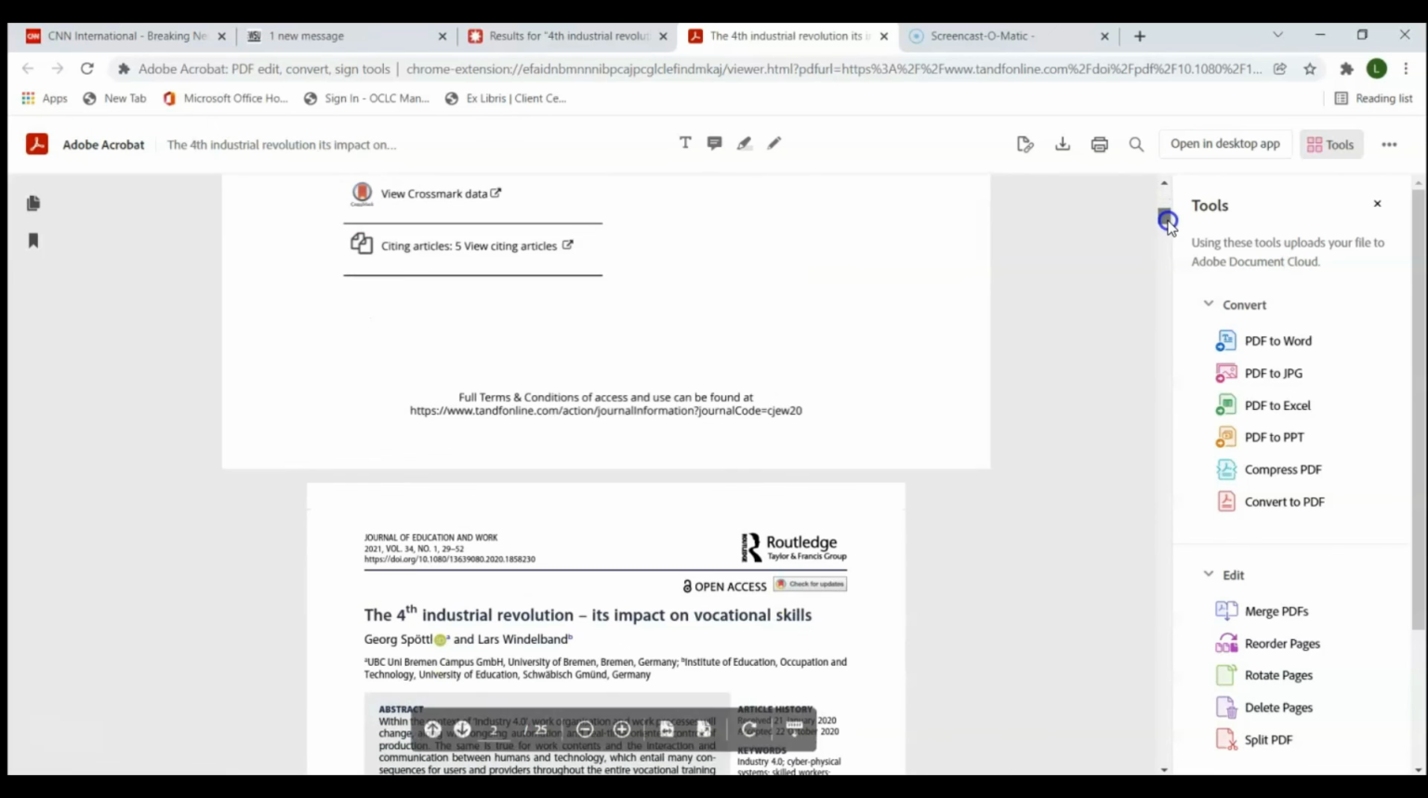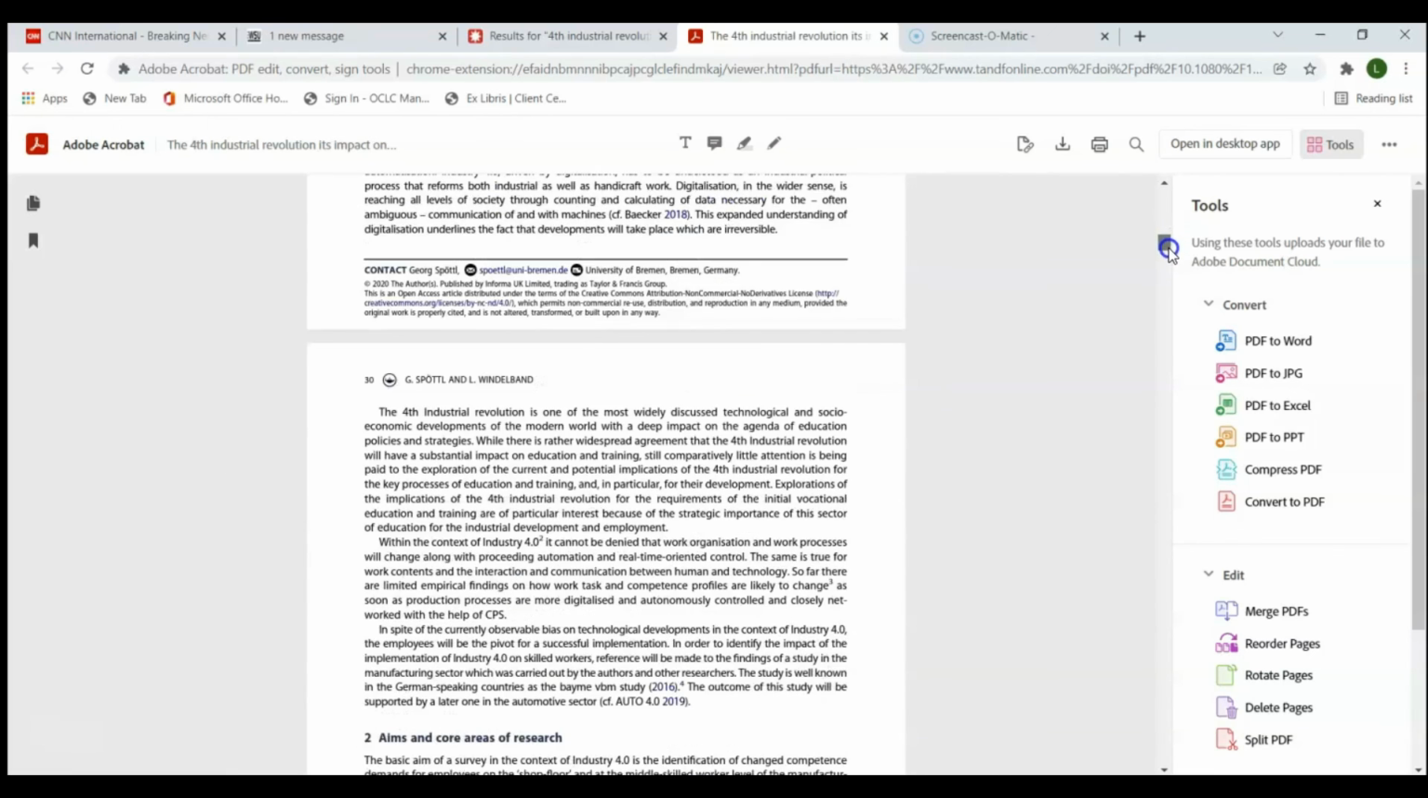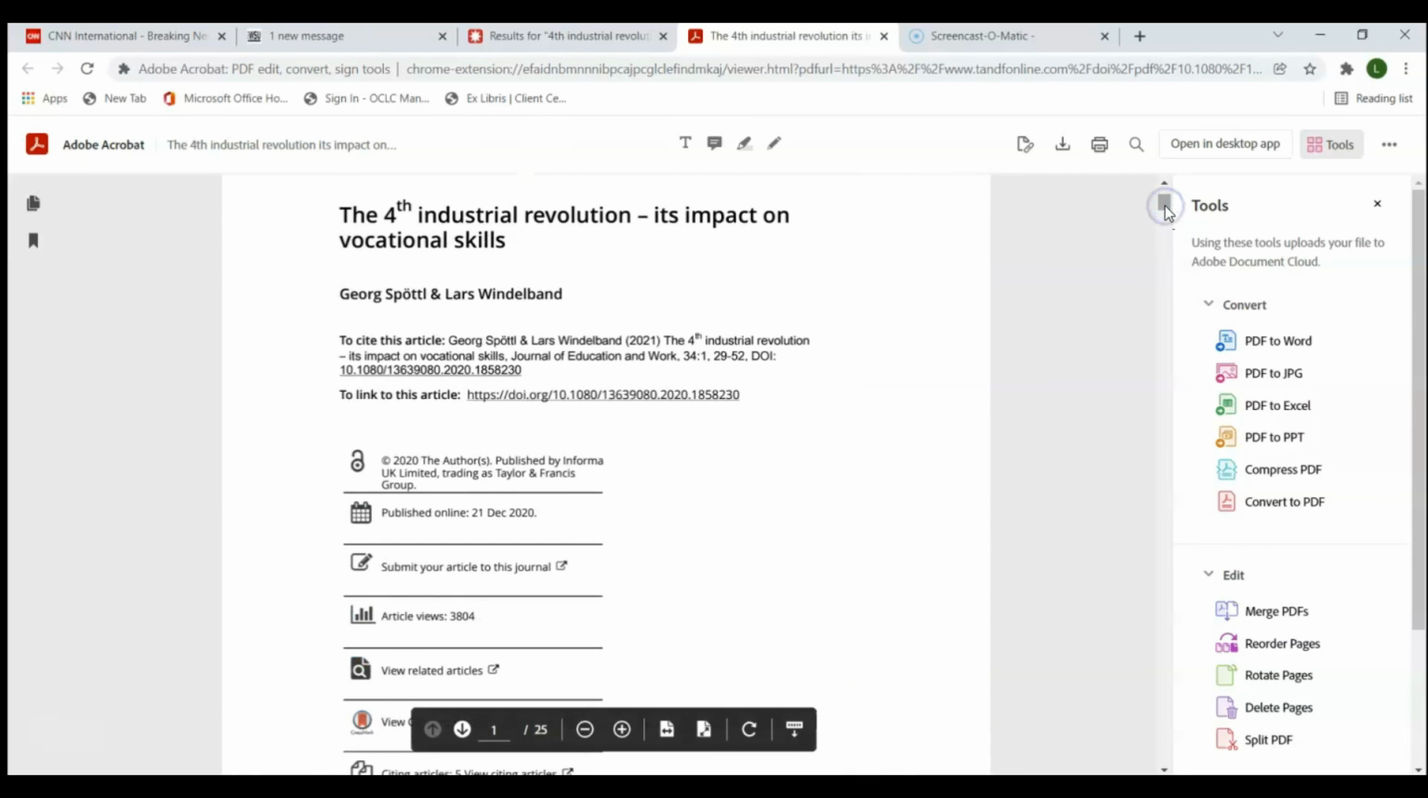So I can actually read the article. There is an abstract, introduction, and everything. So this is how you search our catalog and access the resources that are available for the WSU libraries.